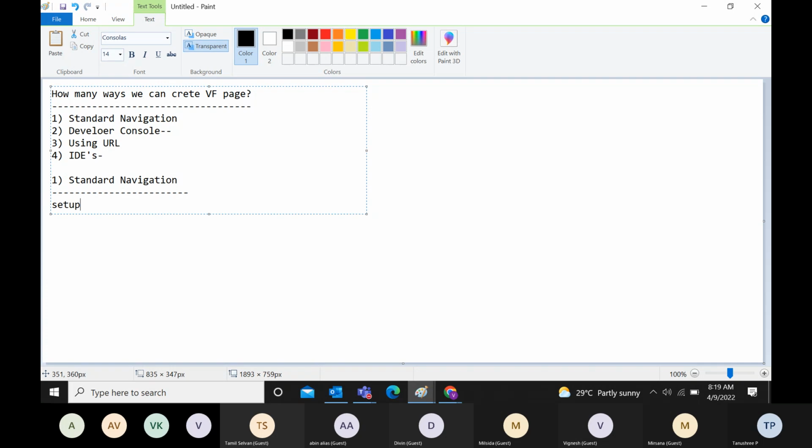The setup. Setup, build, develop, lightning components, Visual Force pages. Click on New button.